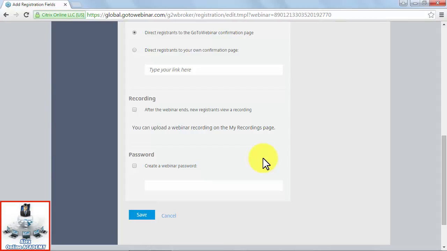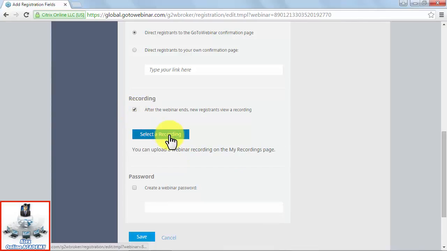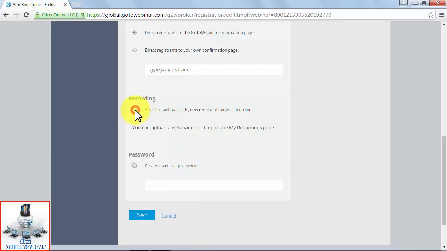By default, this is unchecked, but it can be useful to have your registrants able to get a recorded copy of the session. When you check it, a Select a Recording button will appear, and from here you can search for your recording and upload it.